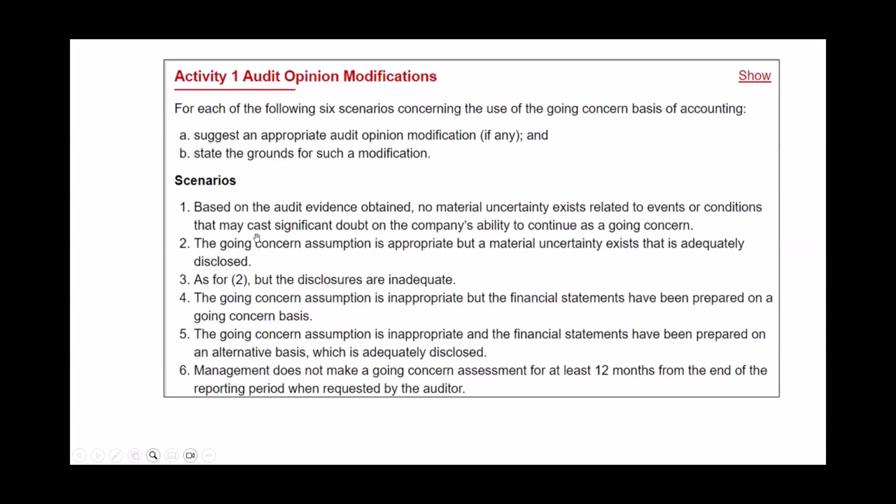no material uncertainty exists related to events or conditions that may cast significant doubt on the company's ability to continue as a going concern. So this is the very first scenario that we discussed on our mind map. In this case, the auditor would be issuing an unmodified opinion. And where there'd be an unmodified opinion, there would obviously be no grounds for modification.